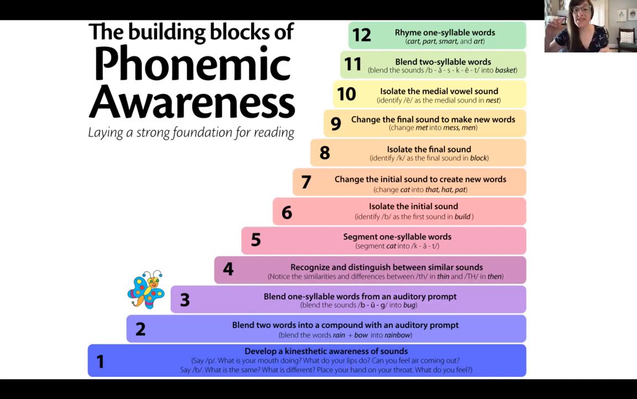And then finally, we have segmenting, which is one of our key skills that young readers have to master. So segmenting works like this. I give you the word cat, and you have to tell me the sounds you hear. K, a, t. And that is how you segment cat. Isolating initial sound sounds like this. If I give you the word build, tell me what sound you hear first. A student should be able to say b for that B sound.